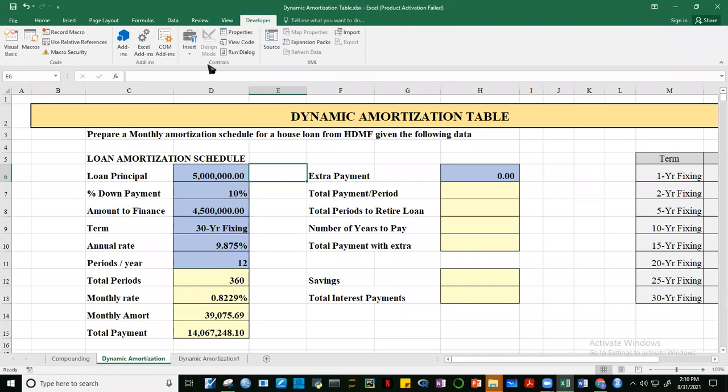So punta tayo dito sa controls and then insert. Dalawang klase dito, form control and ActiveX control. Mas powerful si ActiveX, guys, mas flexible. Kaso mag-VBA tayo dito and that's not our subject, no? So form controls lang tayo dito. Pwedeng button, combo, checkbox, iba't ibang klase. Ang gagamitin natin si spin button, si spinner. So let's click this. Pwede natin itabi kung saan natin siya gusto nakatabi.